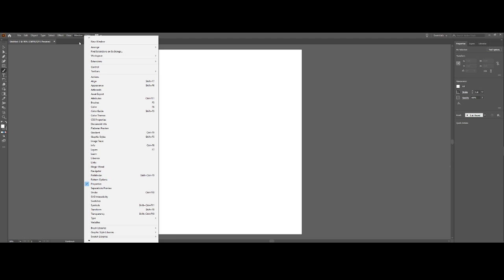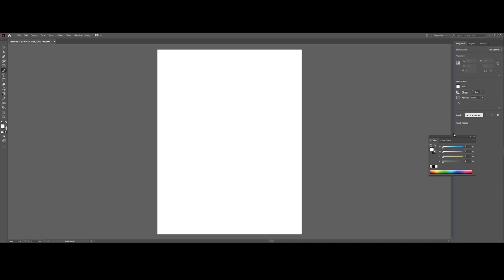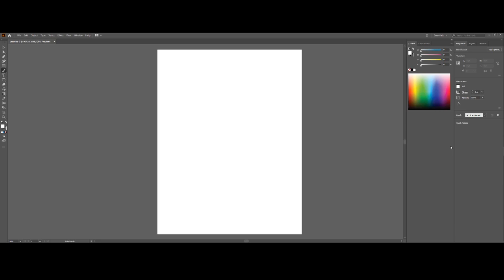Where's the colors? Navigator, magic wand, pathfinder, pattern options, stroke, symbols, gradient, color guide, color. Yes, I need this. I'm going to put this over here if I can. Can I put this in here? Yeah, there we go. Aha! I feel so smart. Color guide. Nice. Pastels. What am I doing? All right.